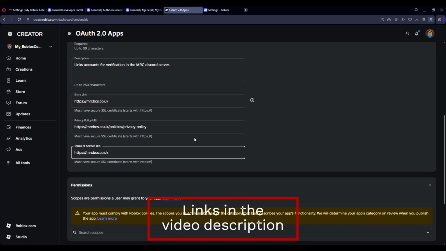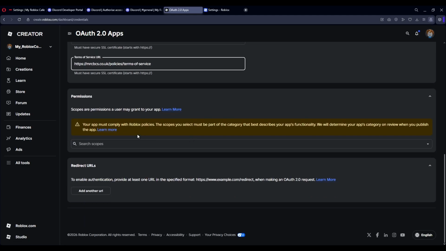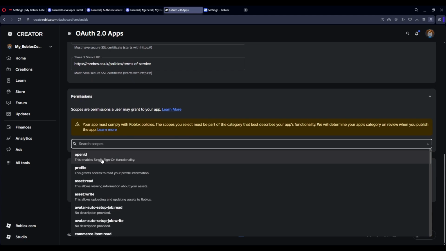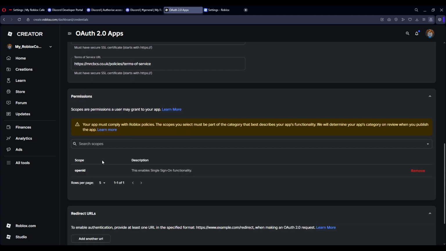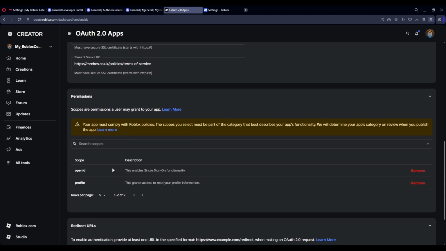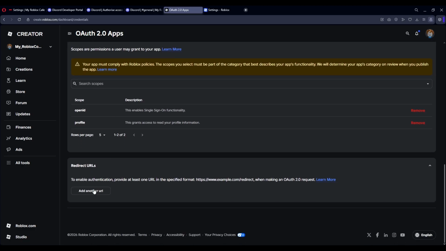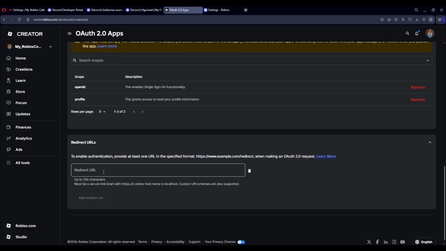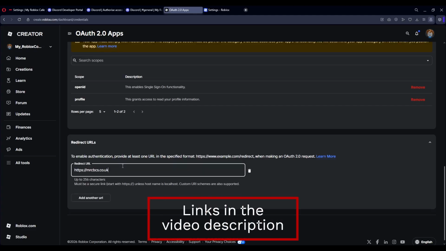And for the terms of service, it's going to be the MRC website /policies/terms-of-service. Okay. The permissions, so we're going to add these top two permissions. This is all we need. So OpenID and profile. Okay. No other permissions are needed. The redirect URLs is going to be that same base link, and then /API, /app, /link, /Roblox, /callback.